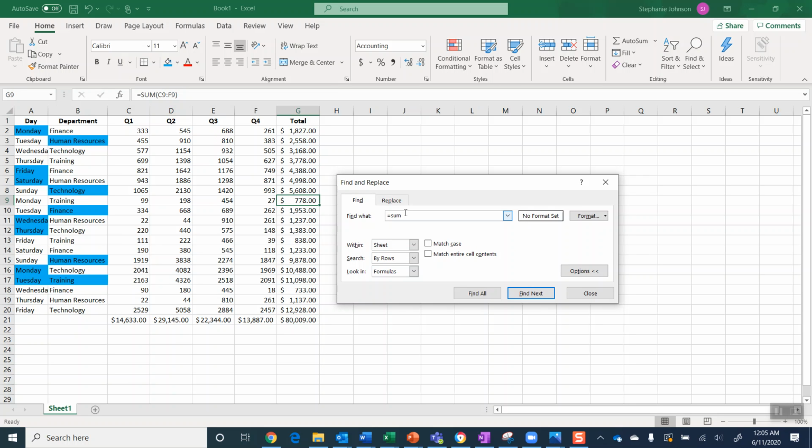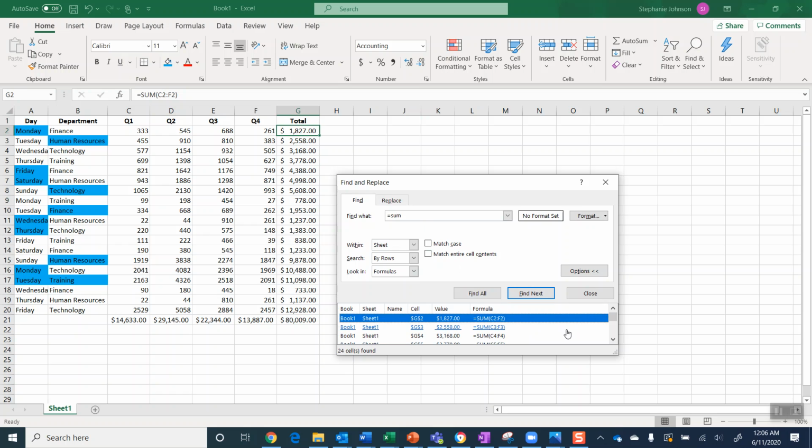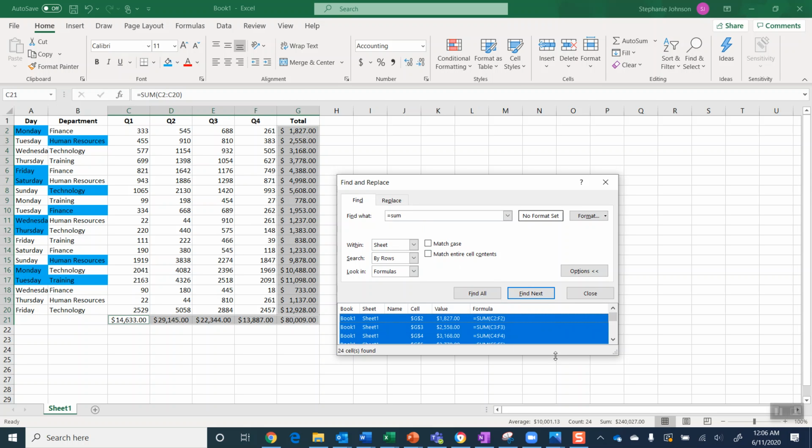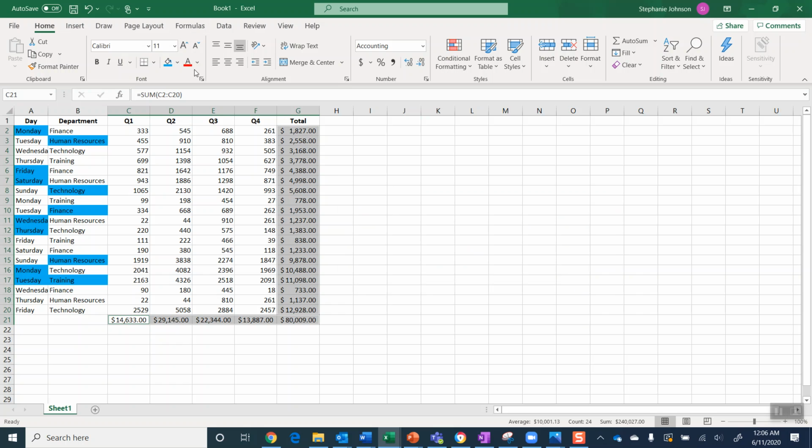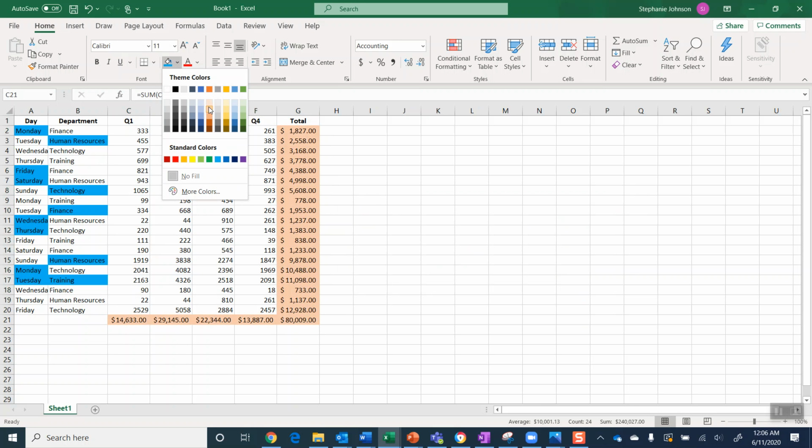Now I want to find all my formulas that are going to be there. And look where it says Look in: Formulas. There are more choices there: Values, Notes, Comments. But for this instance, I'm looking for the formulas where it says equal sum, and I can choose Find All. And just like that, it has found them all. And of course, my trick, Control A for select all. Now it's selected all of them. I can close the box. So easy to do that. And I can go here and choose orange.